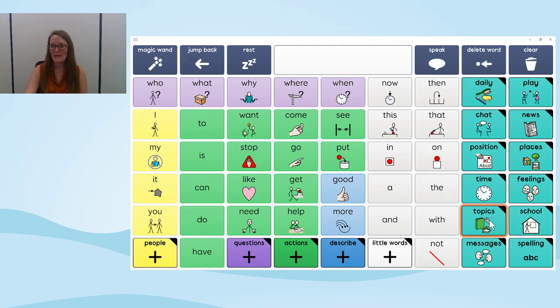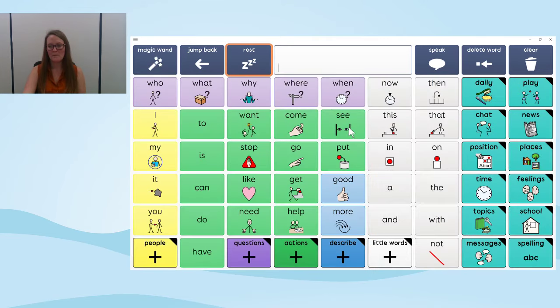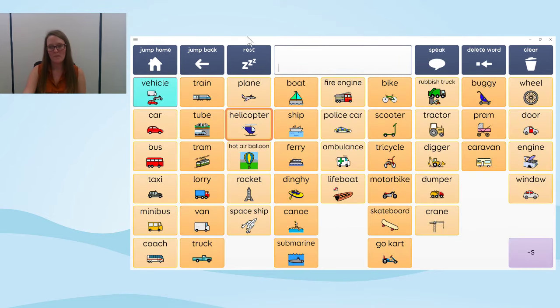So working our way down these dynamic columns, we're now on to topics. When I select topics, this is actually where all of the other fringe vocabulary, those words which are really specific, that I'm not going to use all of the time, but are very, very useful, when I select that, it takes me onto a completely new grid. So I don't have that core vocabulary there, but I can quickly get to it by jumping home. So let's just have a look at one of these topics. Going to jump into the vehicles topic.